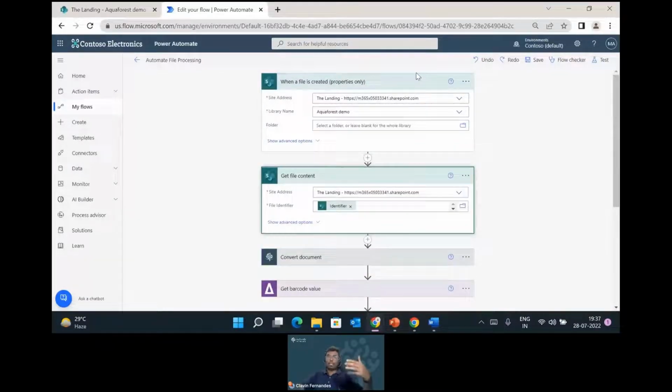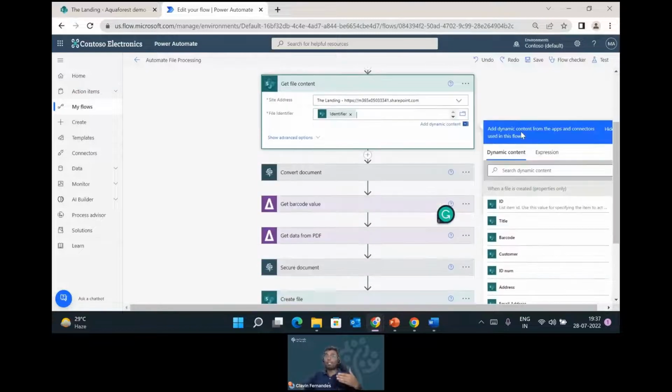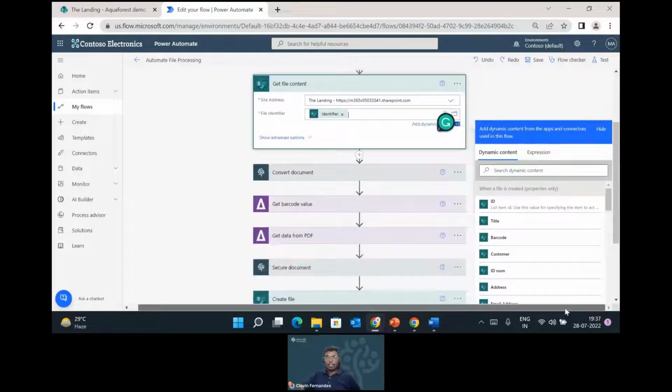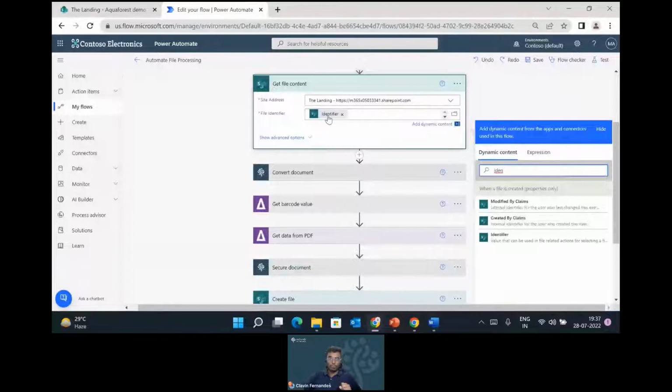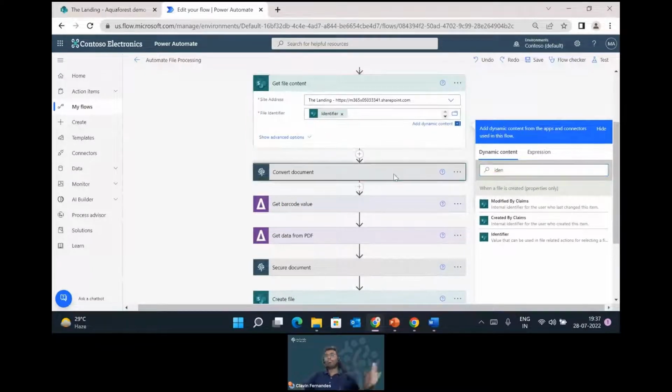Next, I get the file using the identifier. I'm trying to get the file content. Here I'm getting the identifier, which is the output of the trigger. If I just hover over it, you'll see the trigger output. It's coming from the 'when a file is created, properties only' action. Now I have the file content.